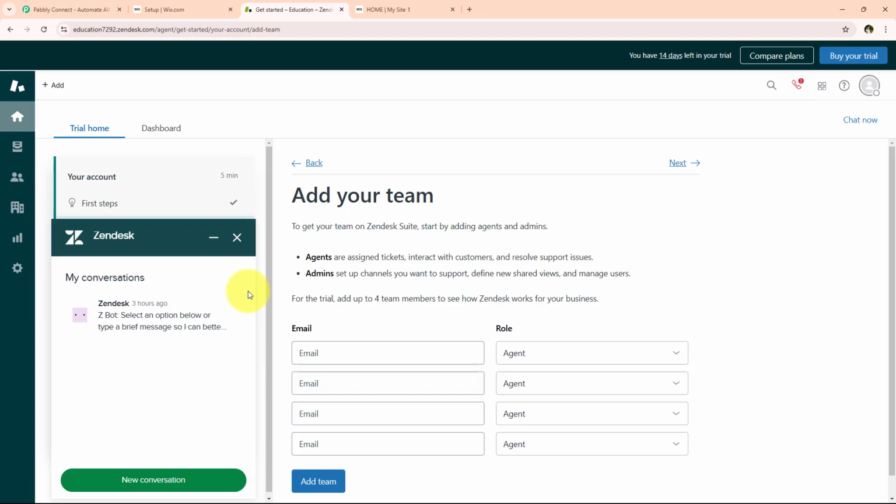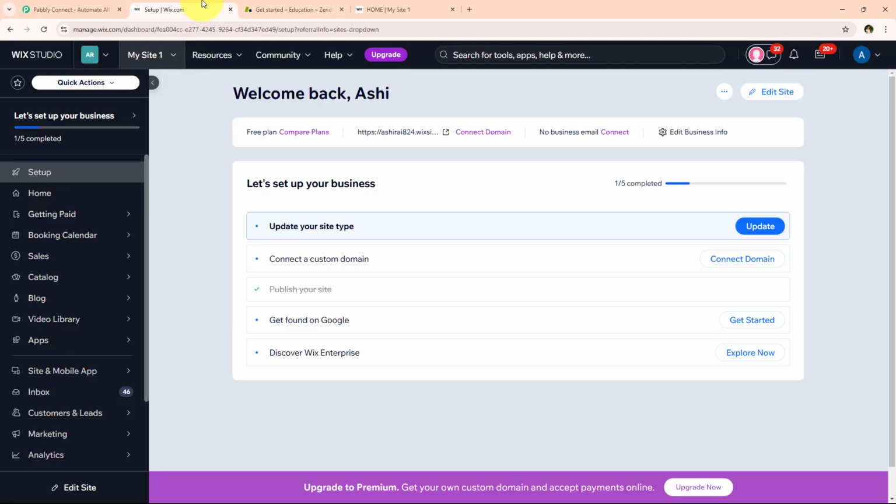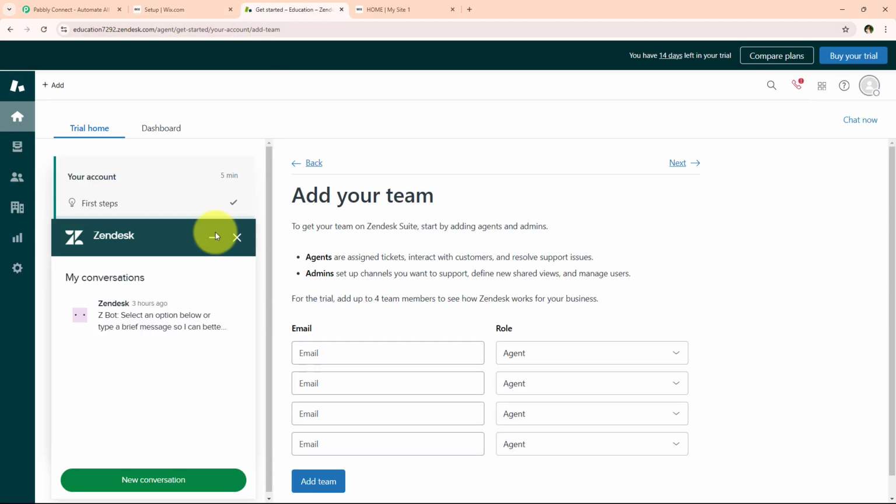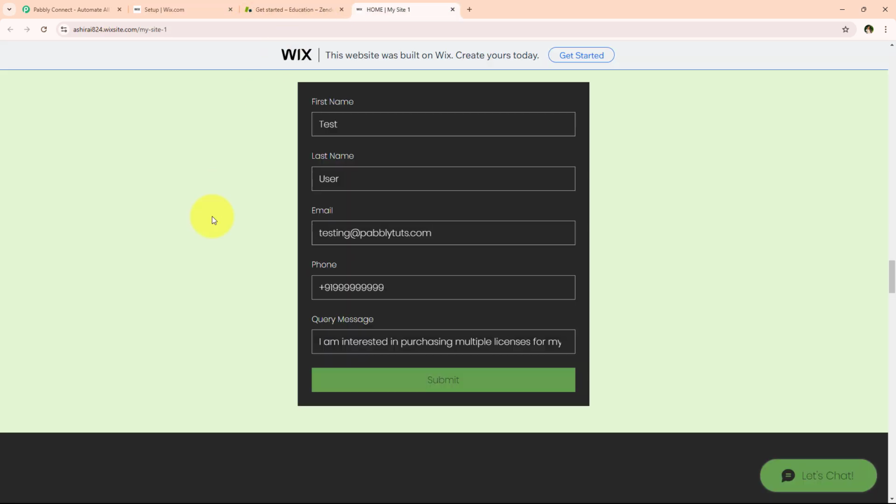So in this video I'll show you how to automatically create a Zendesk user whenever someone submits a Wix form. Alright, so by connecting your Wix form with Zendesk using Pabbly Connect, every new form submission will instantly create a user profile in your Zendesk account. This saves time and ensures that user information is accurately captured for efficient processing. So let's get started with a really simple example.